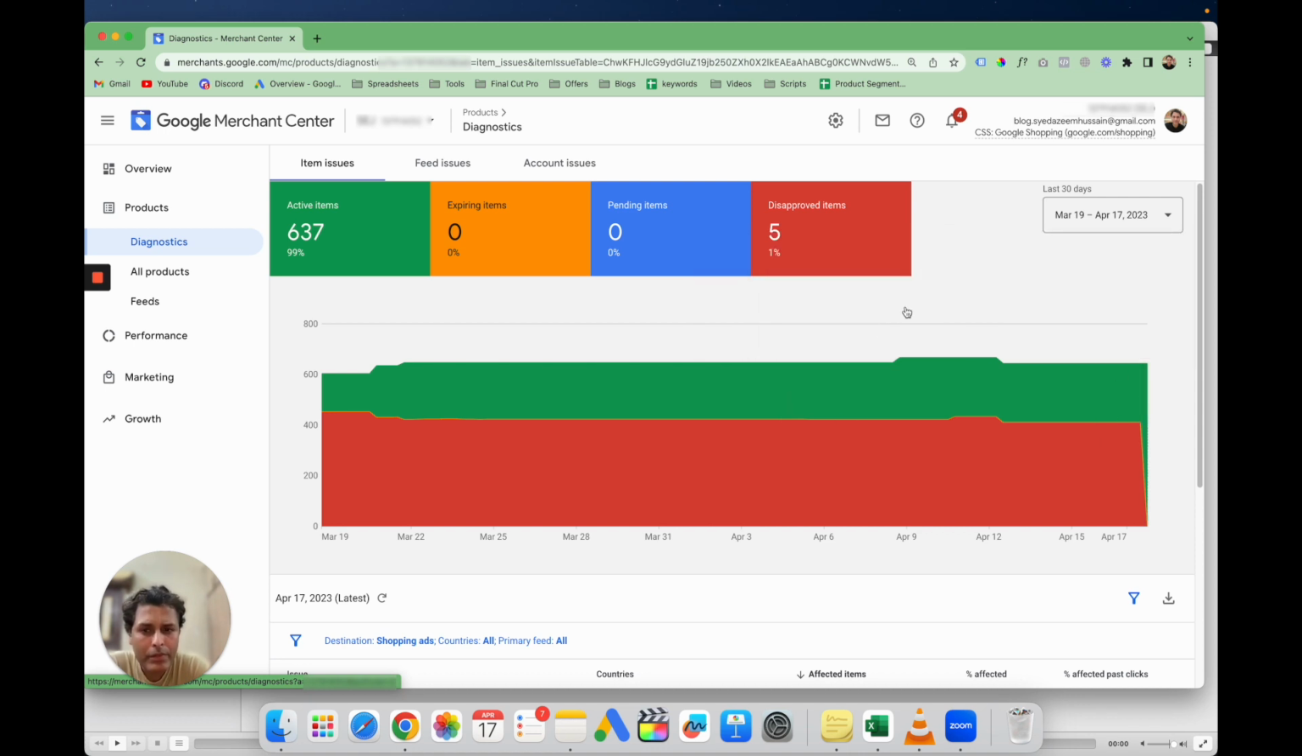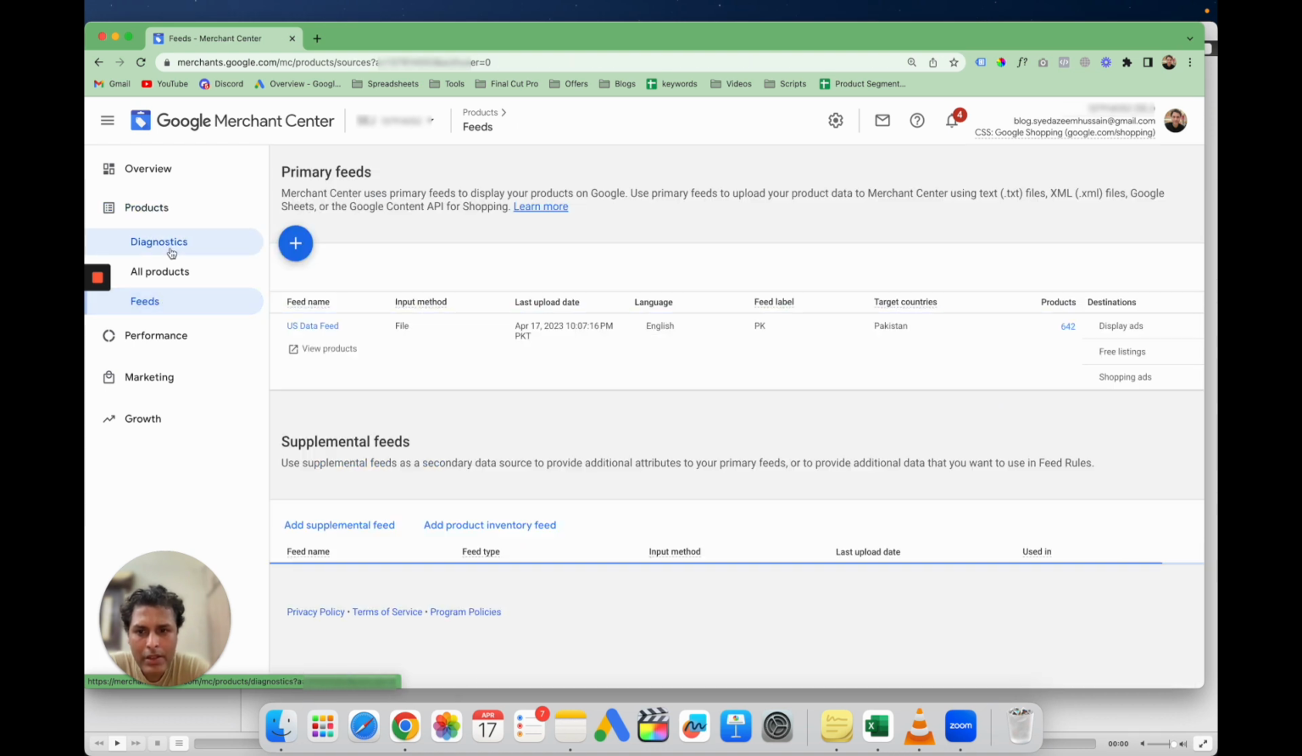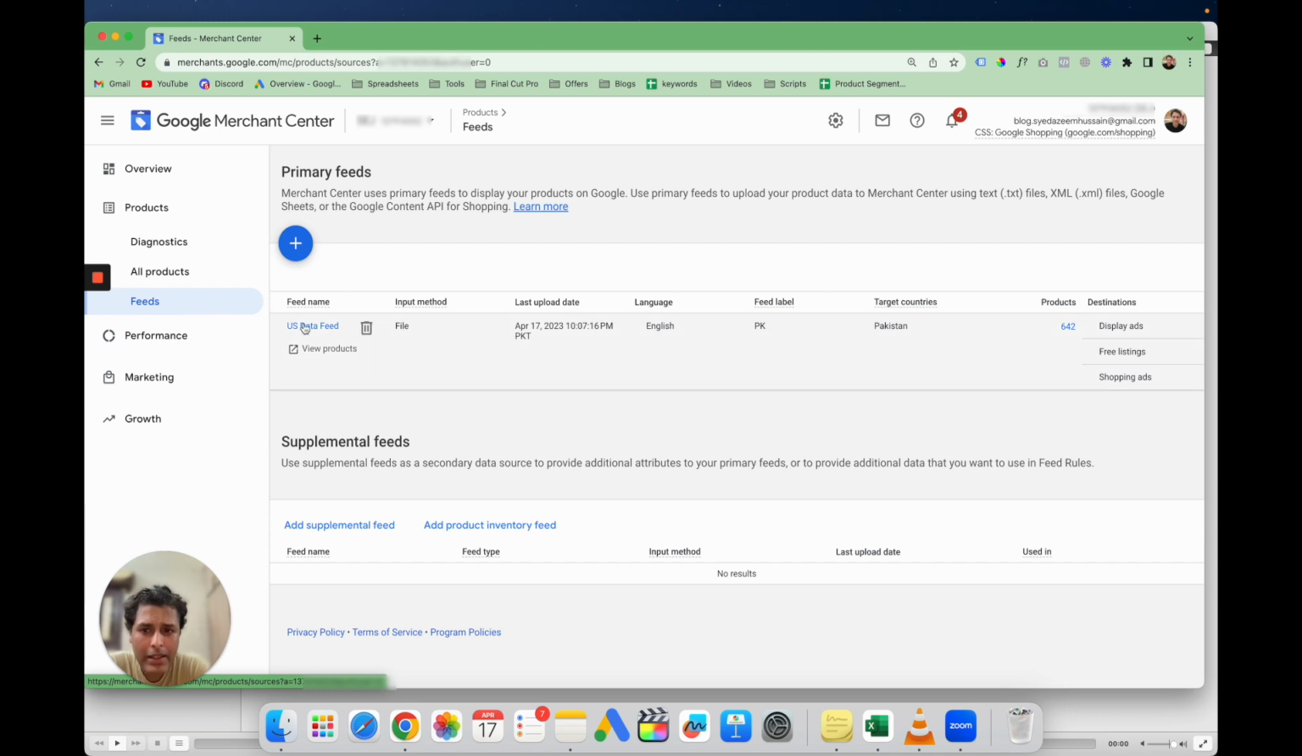So coming straight to the point, what exactly I did. I selected Feeds within Products, and then within Feeds, I selected the actual feed. This feed is created through an app within the Shopify store. I don't know what app that is, but I'm not bothered because I don't have time to fix all the GTINs within that app or within the Shopify store.